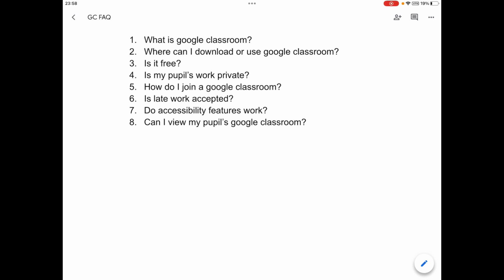How do I join a Google Classroom? Usually at the start of the year, teachers will share their classroom code with your pupils. So pupils will join it in class, and teachers will talk pupils through the process of how to do this. So this isn't something that you need to worry about doing at home at all, but basically each individual teacher, when they create a classroom, gets a unique code. Your pupil types that code into their app and then they're enrolled in the class.